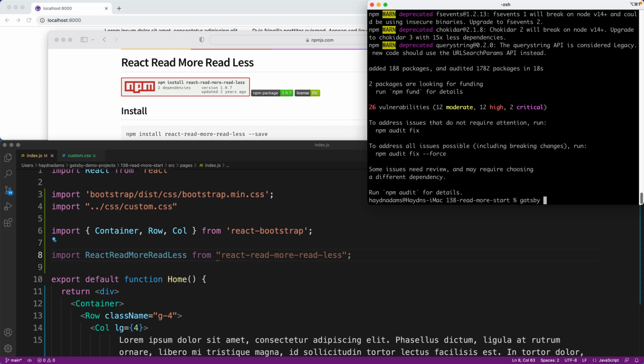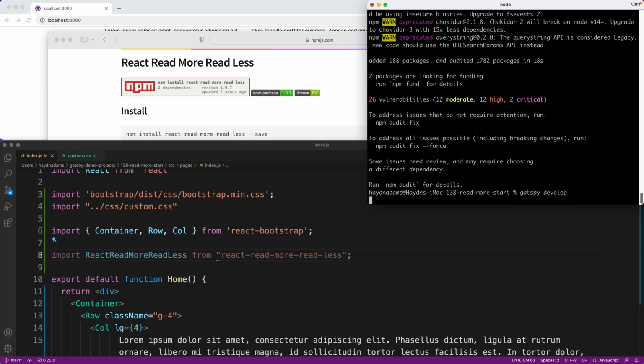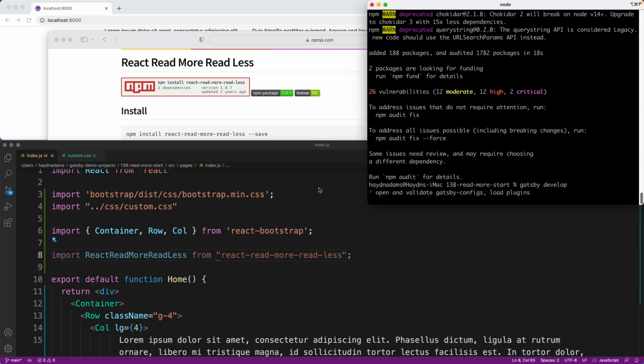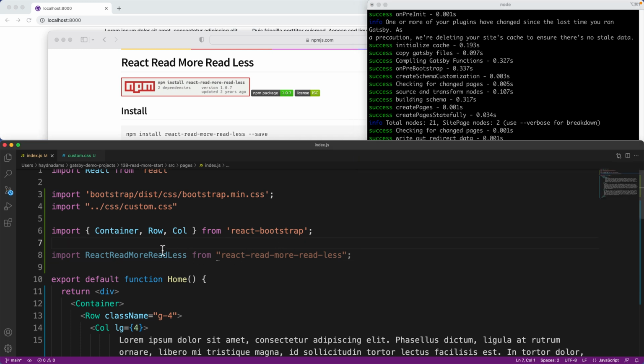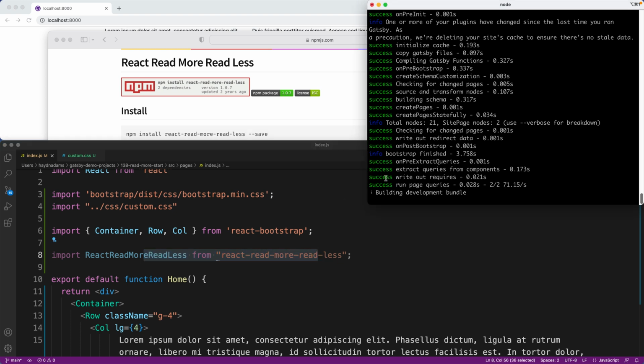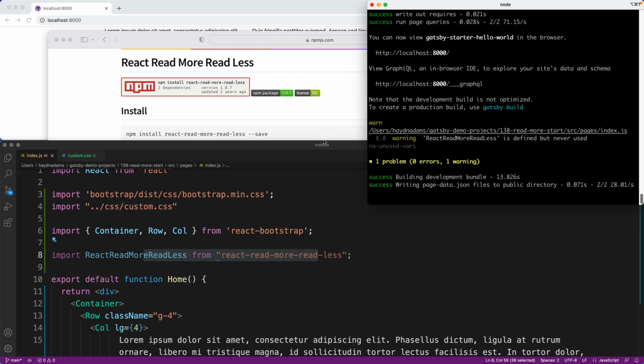Perfect. I'm going to run Gatsby develop. Hopefully no error messages have happened. Fingers crossed. I always like to make sure I run it first before I do too much to make sure it installed successfully. If it didn't, it'll give me an error message that this doesn't really exist, unless we should be fine under the success messages. It's building development bundle. Awesome.